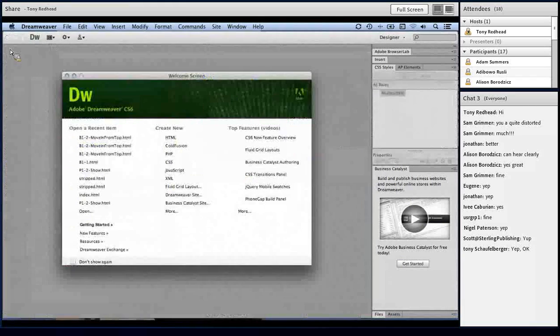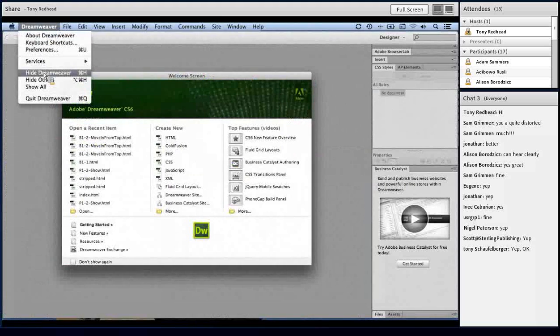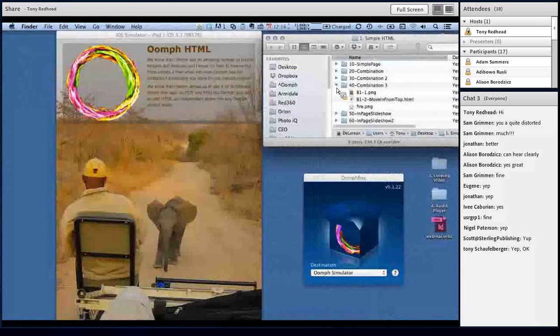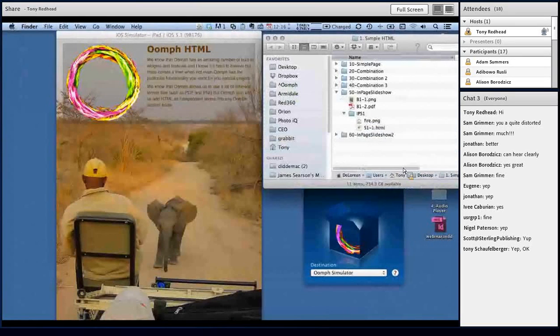So I'll just close these ones up first. And we'll just hide Dreamweaver here. Okay, putting it into an in-page slideshow. Let's look at the file structure here.